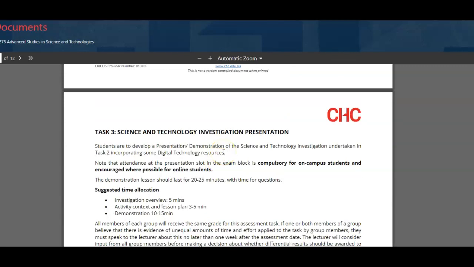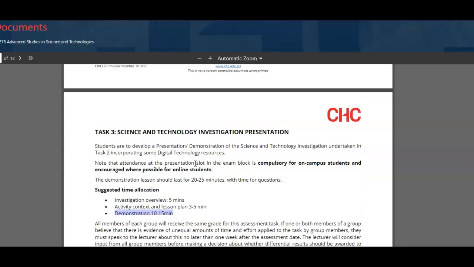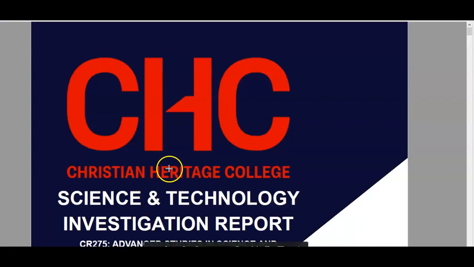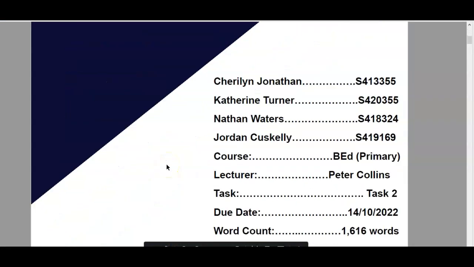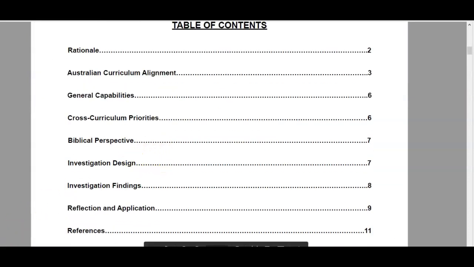So you take your product and you tell us in, say, 5 minutes what you did, how you worked, a mini lesson plan and the activity context, and a demonstration of a key element of that activity. So it's very hands-on. So Task 2 flows into Task 3. What I'm now going to show you is Task 2, not the presentation, but the written elements. So this is a group task. We had 4 members, and it's got the rationale and everything involved there in terms of the headings.